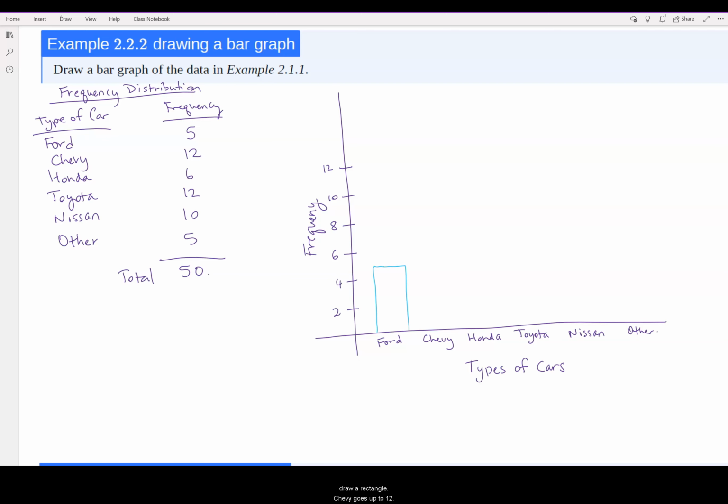Chevy goes up to 12, and it's really the preference of the graph creator whether you want these bars touching or not. In this case, I'm not going to have them touch because I have very specific categories that I'm putting things in. So personally for me, I don't think they should touch. You may see some books and some graphs online where they do, just to let you know. But because they are distinct and different, they shouldn't touch. We're going to see a little bit later when we're working with numbers along this x-axis that they may touch or they will touch. So let's keep going.